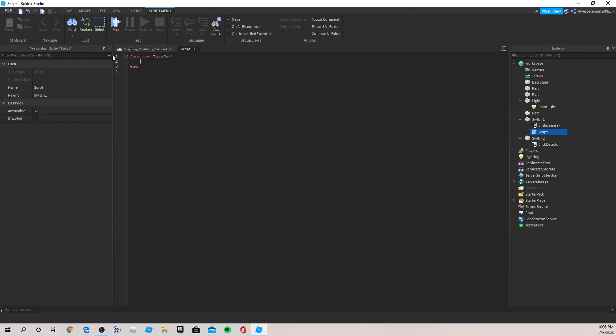So first we're going to want to turn on the light. To do that we do game.workspace.light.pointLight.enabled is equal to true.